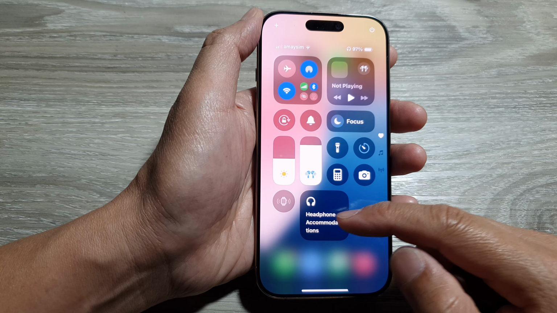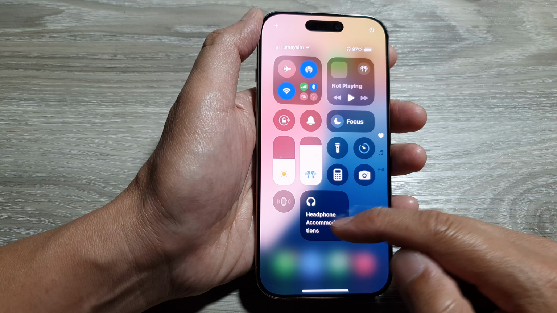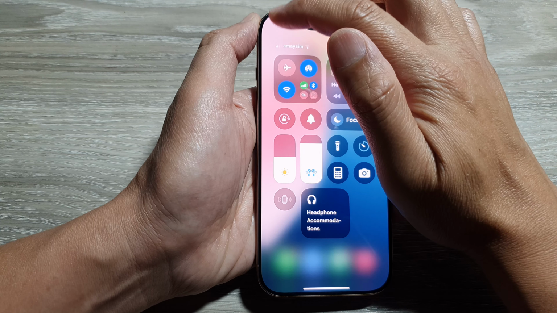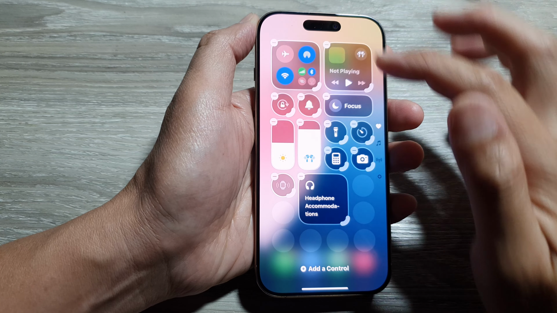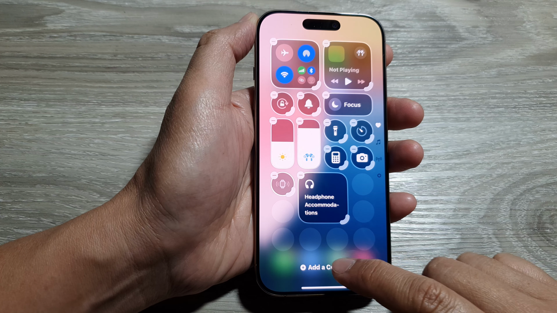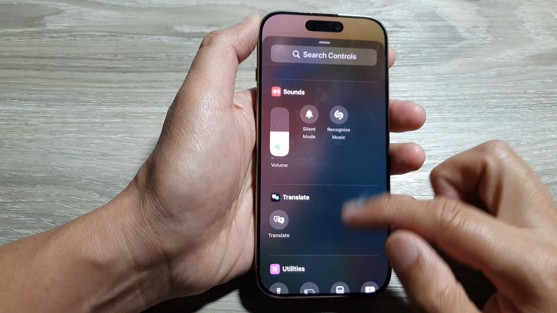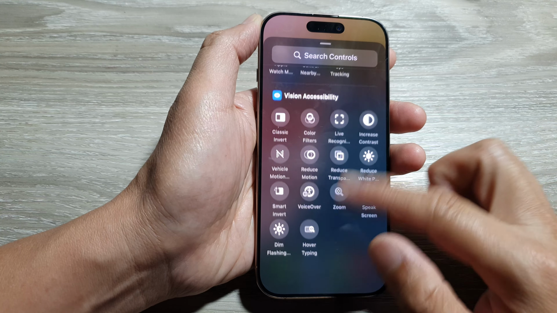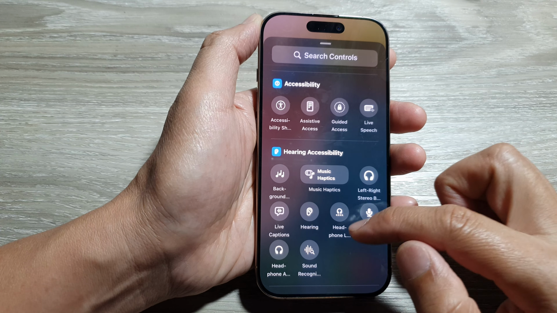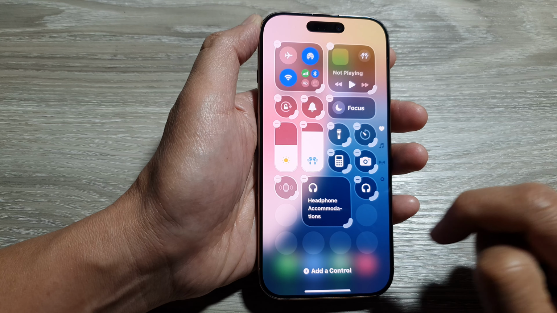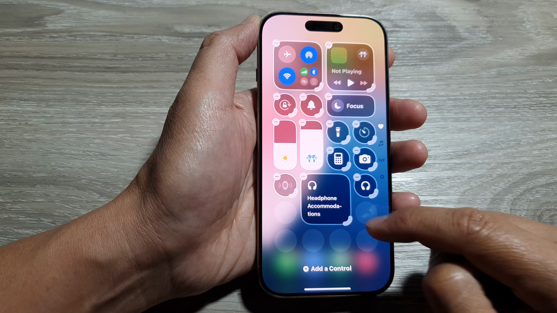And if you do not have the Headphone Accommodations widget in the Control Center, you can add it in by tapping on the add button at the top. Then you go down and tap on Add a Control. Then in the control list, we scroll down and go to Hearing Accessibility and tap on Headphone Accommodations to add it to your Control Center. After that, tap anywhere to close it.